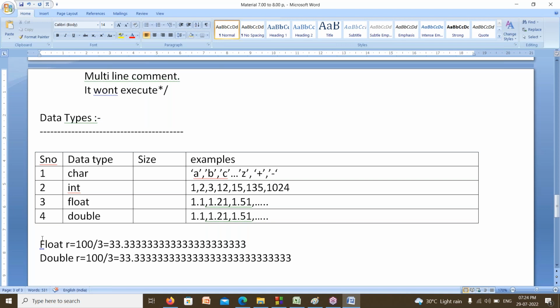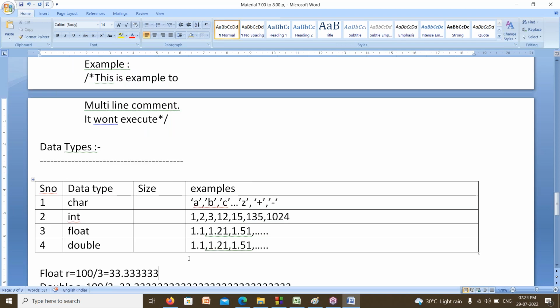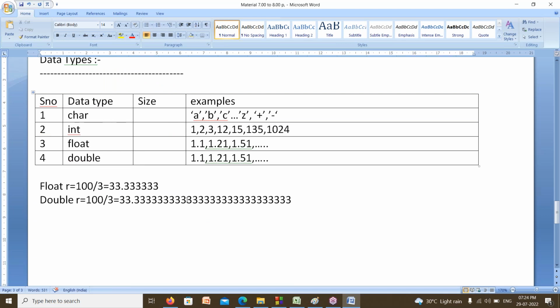Right. Now what is the difference between float and double? After the point, these are called precisions. How many precisions can it maintain? Float can maintain only 6 precisions, whereas double maintains 10 precisions. That is the difference. Based upon the count of precisions, we can tell whether it is integer, float, or double. But if it has only one precision, you cannot predict whether it is float or double.